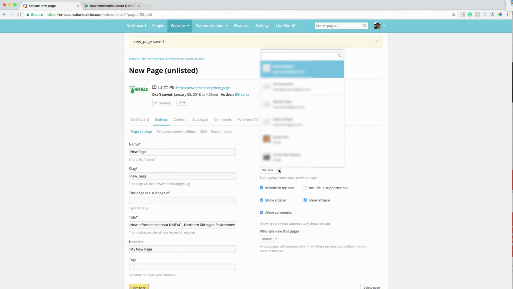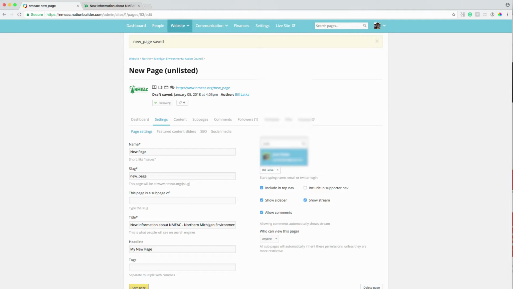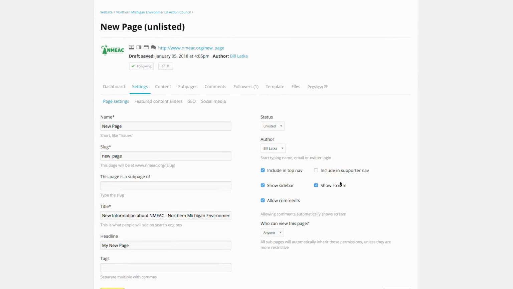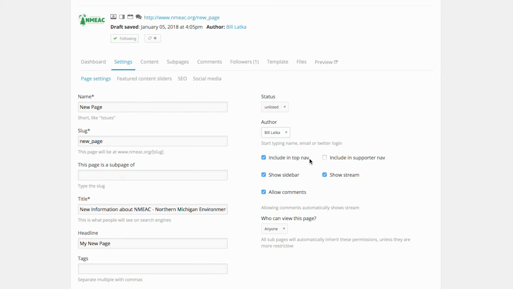Know what I mean? The author is here. You can type in whoever you want to change the author of the page. Sometimes these show up on your theme, sometimes they don't. But I'm going to leave that as me. This is where you can have it appear in the top navigation. Like when we created the page, you had the option to do it there. Here's where you can change it, take it off or take it on. You could put it in the supporter nav here. That's a good way to do it.